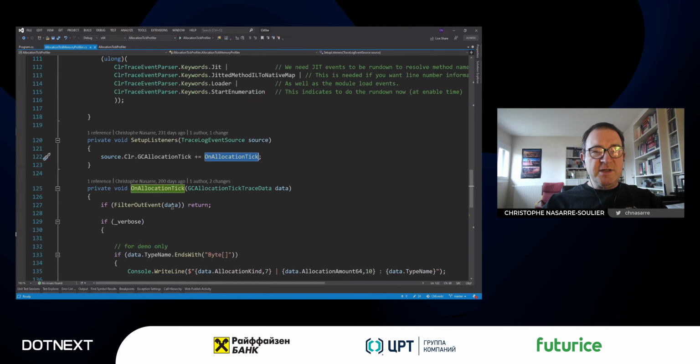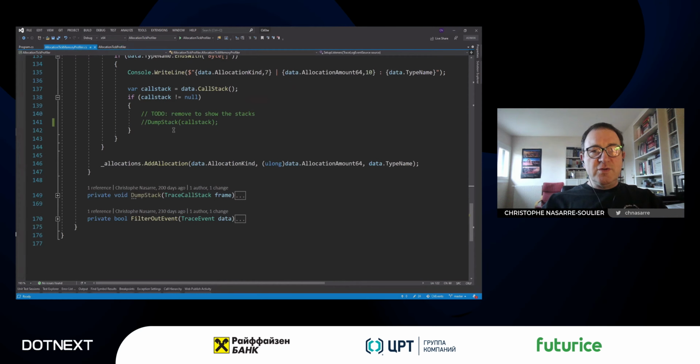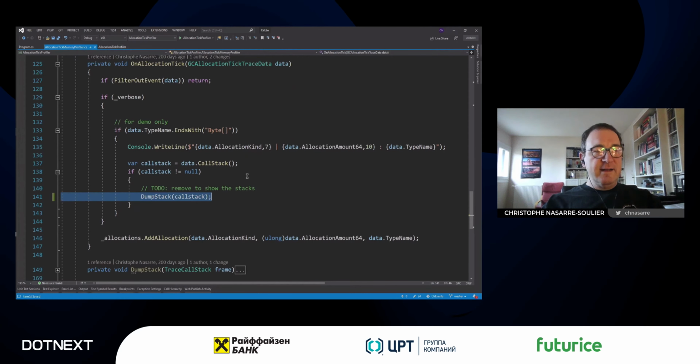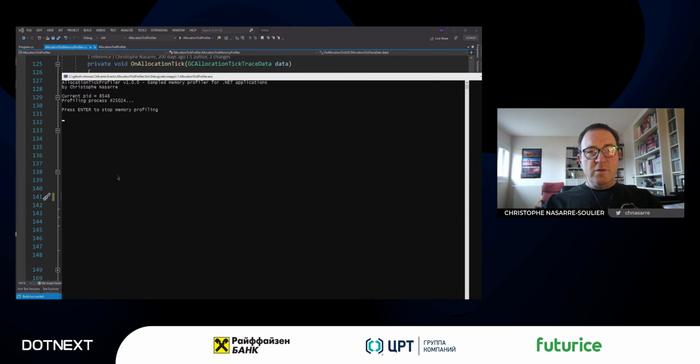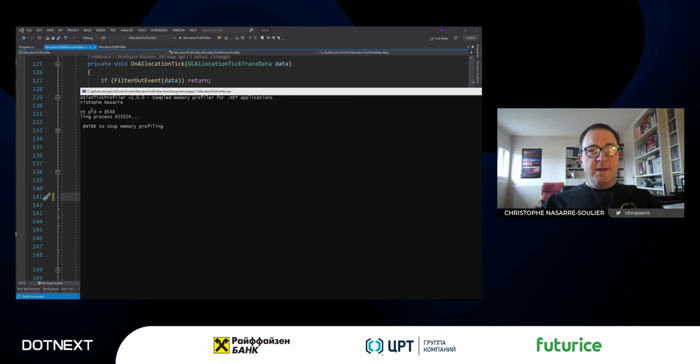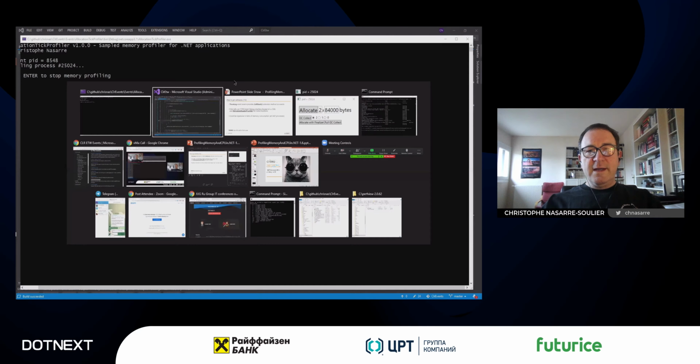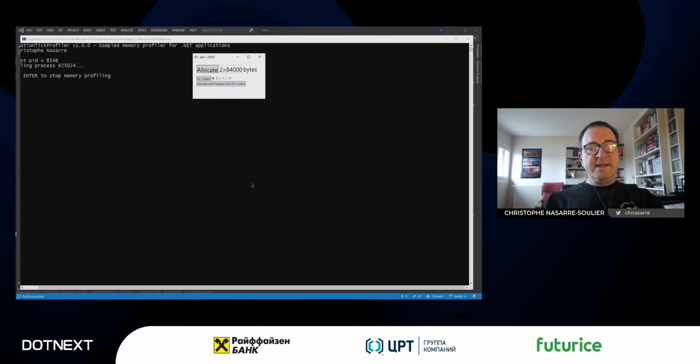So I will change the code to dump the call stack each time I get an event. So I'm running the same application. I hope it will be big enough by default, but I'm pretty sure it won't. So something like this. Make it big, and I will allocate again. And this time, in addition to the name of the type, I will get the call stack.